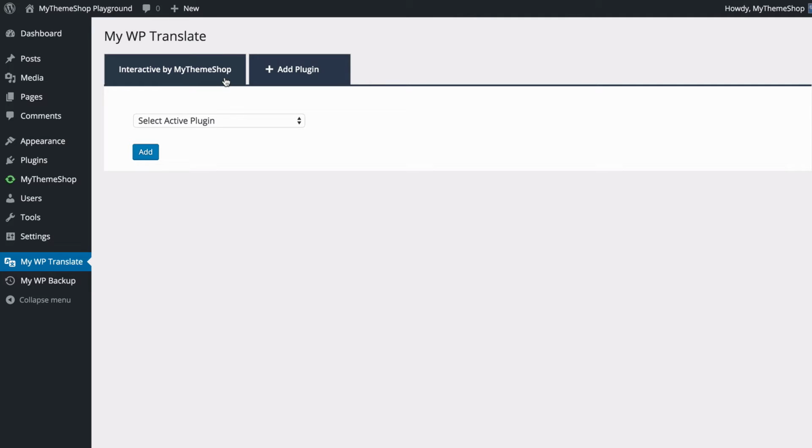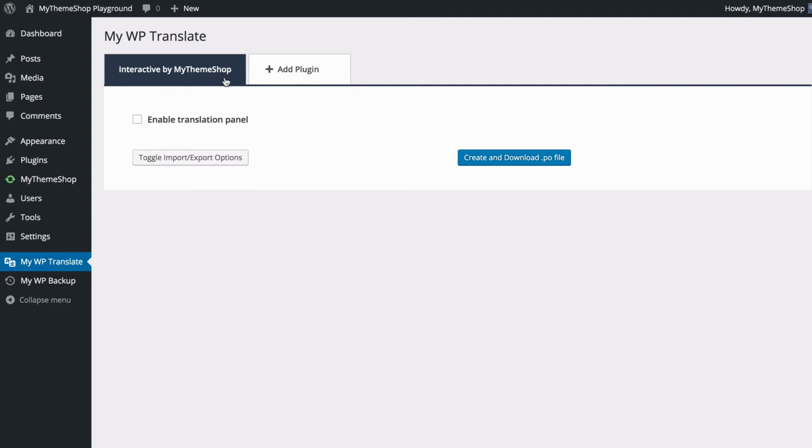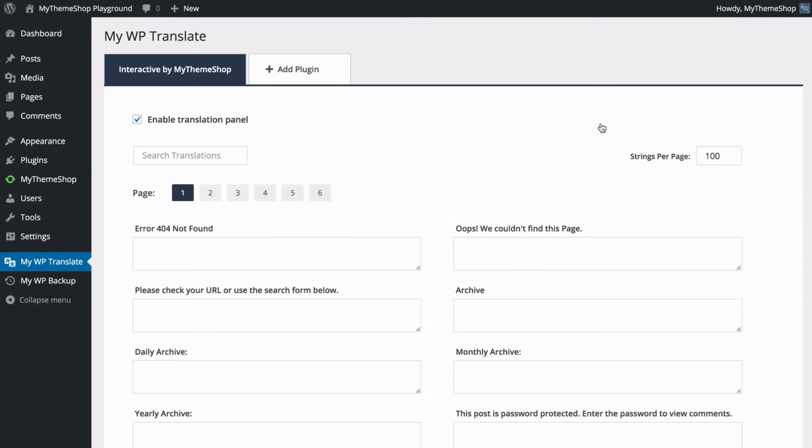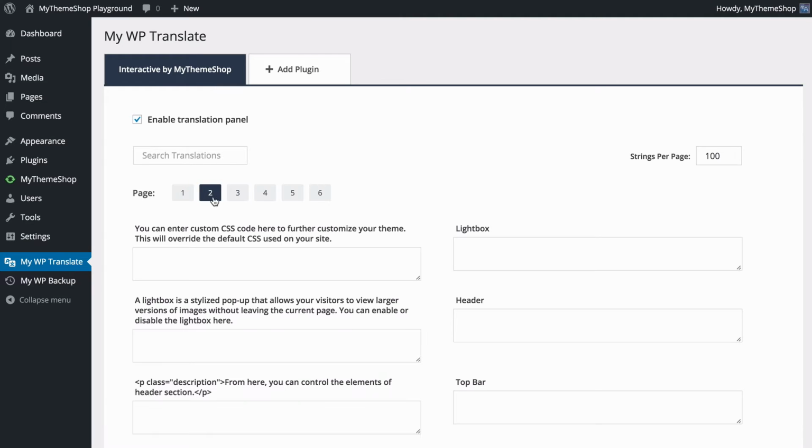To customize the translation on your theme, you just want to click on the theme name, and that's going to bring up this section here. You can activate the translation panel just by ticking this box, and you're going to see that that loads up all of the text that displays on your theme as a box where you can enter your translation. You can change how many strings display per page. So if I wanted to have this set to 100, just to reduce the number of pages here, then I can do that. I can click through these numbers to access all of the text displaying in the theme.